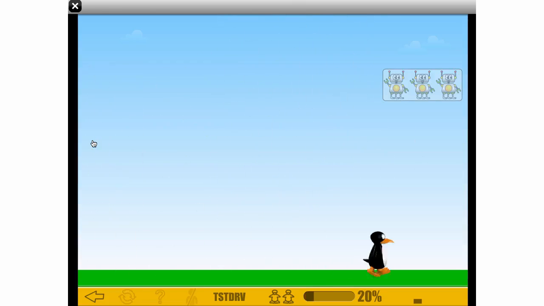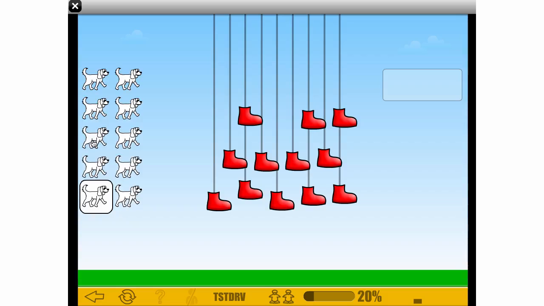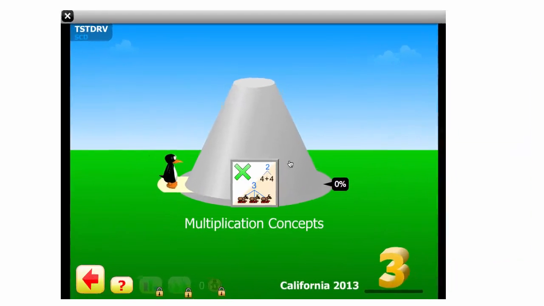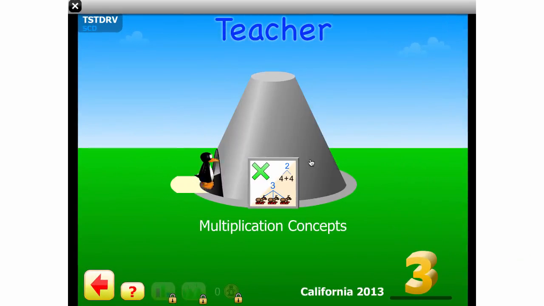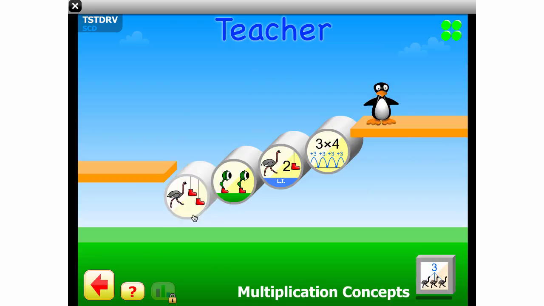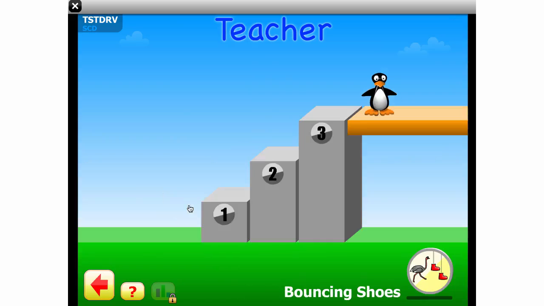Oh, and it's important you know that you'll see a different view when logged in as a teacher than your students will. Take a look at these graphics. Logged in as a teacher, you'll be able to see all the objectives, modules, games, and levels.